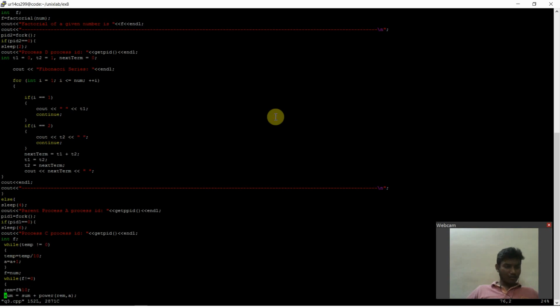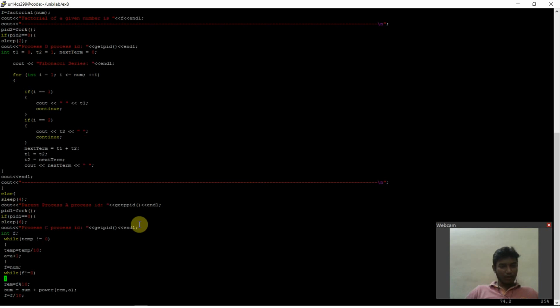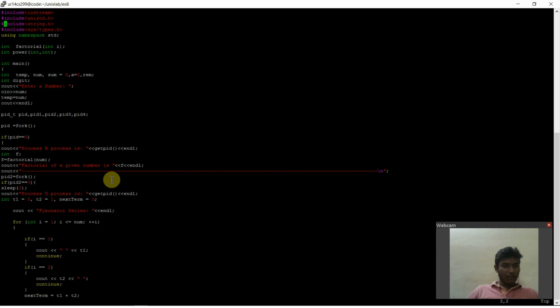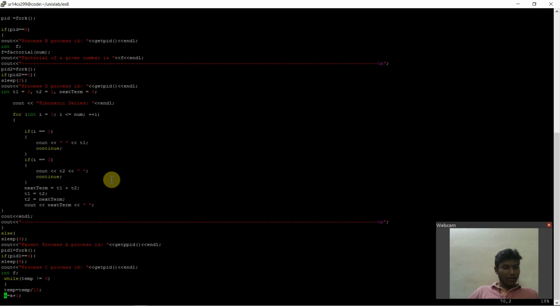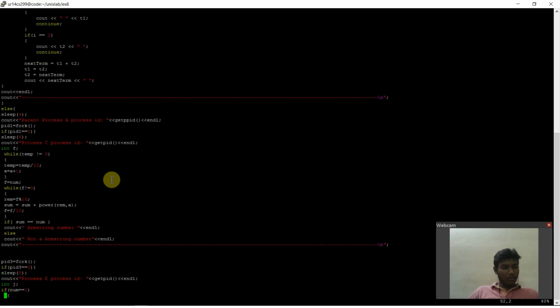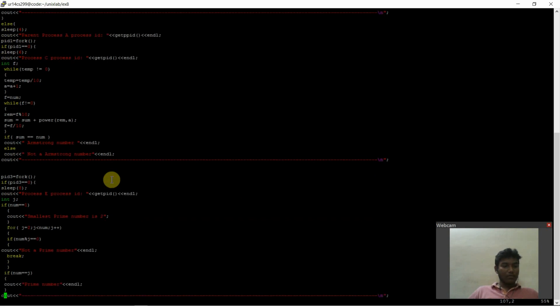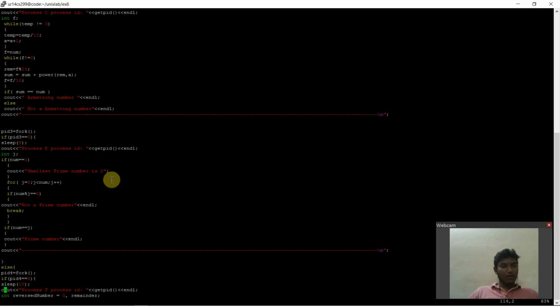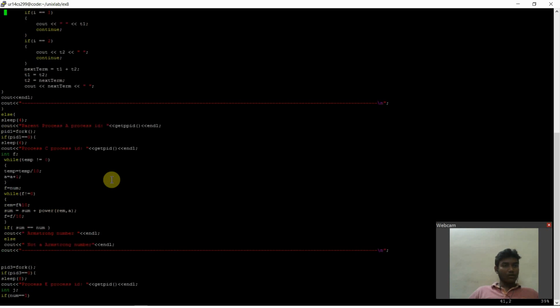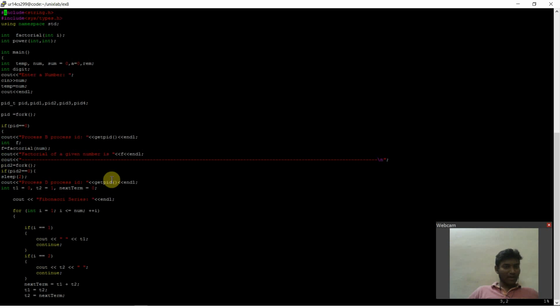Now again, we were at the third program. In this program, we start from the top. We get a number, and we check the factorial of that number, the Fibonacci series, whether that number is an Armstrong number or not, and whether it is a prime number or not. There are multiple processes to check that. Let us see the hierarchy of these processes.